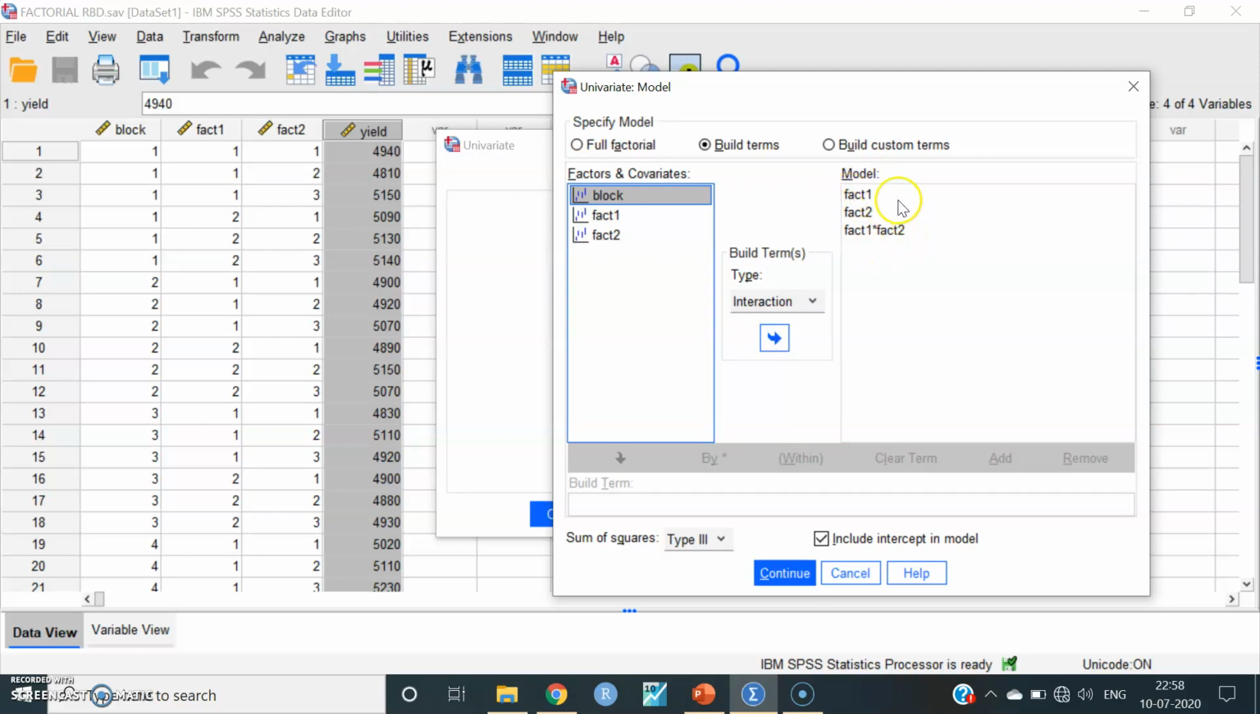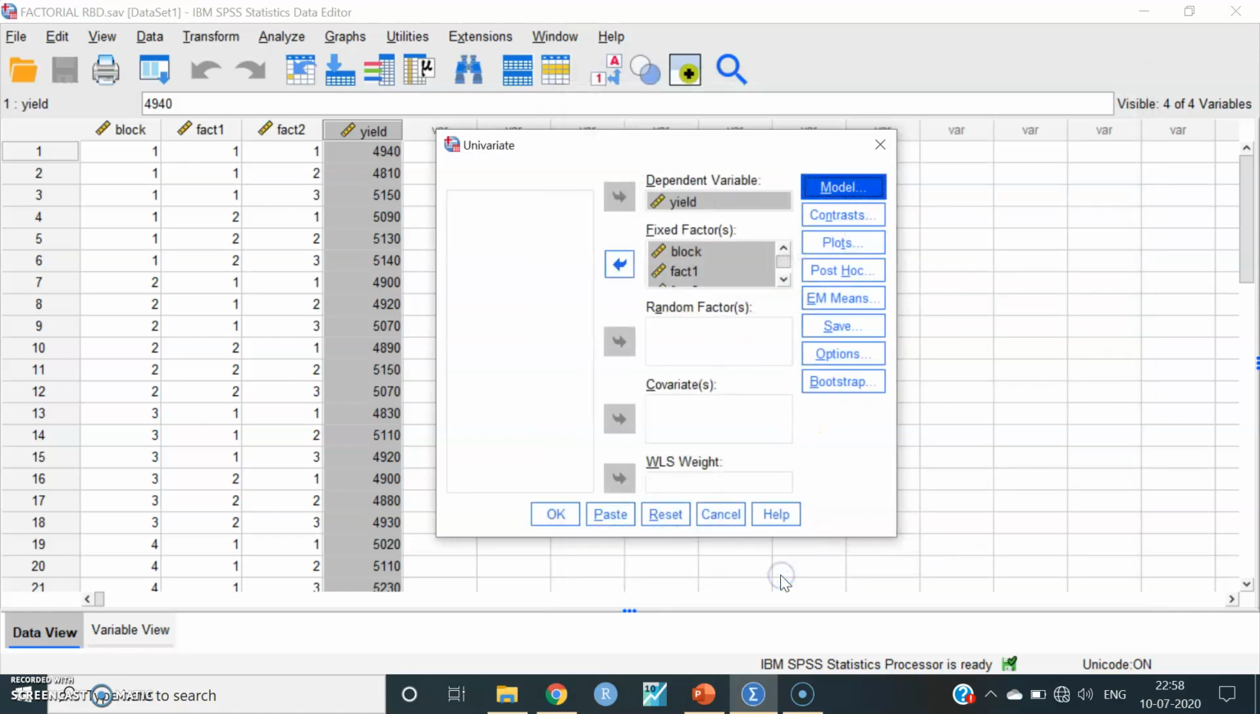If our experiment is factorial CRD, we need not select block. These 3 terms are sufficient: factor 1, factor 2, and term 3, that is interaction of factor 1 and 2. Anyhow, our experiment is factorial RBD. That's why I'm sending the block term under the model. After selecting these 4 terms, choose the continue option. Just click OK.